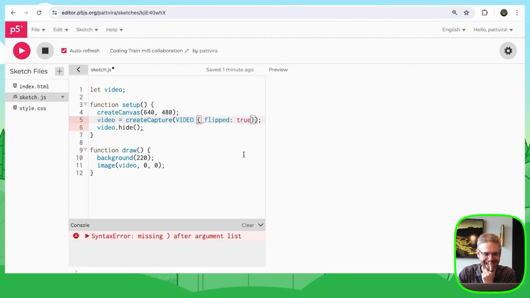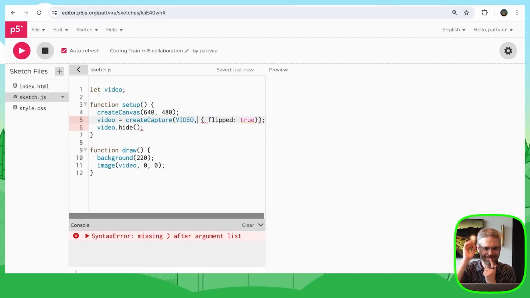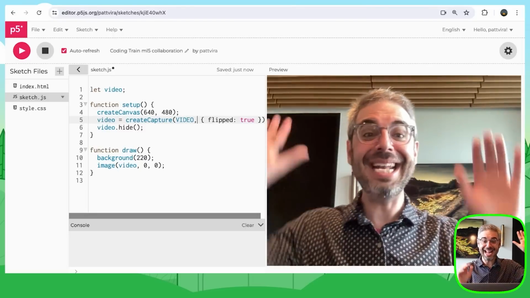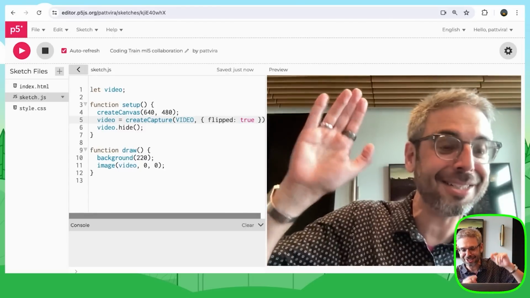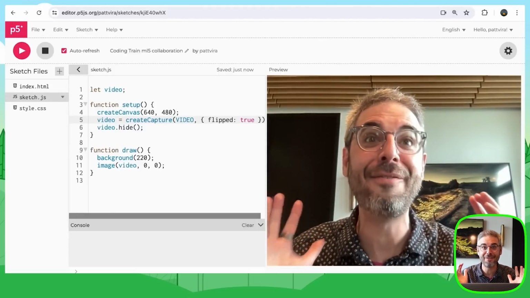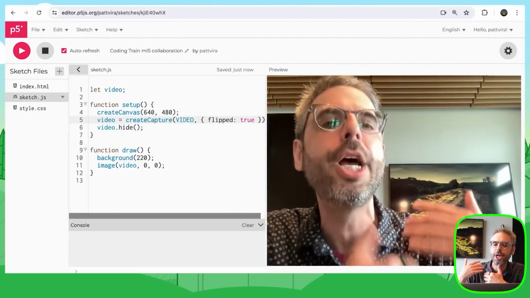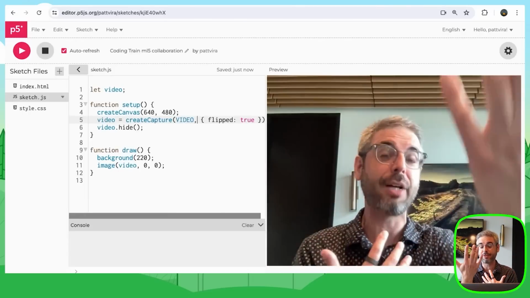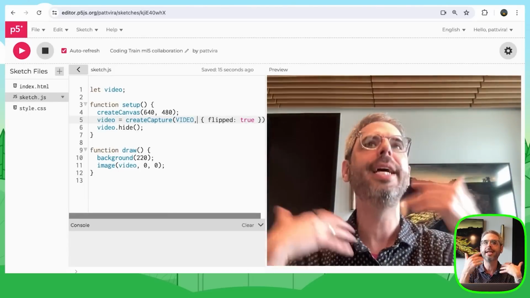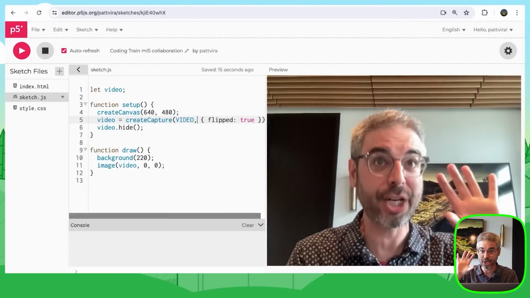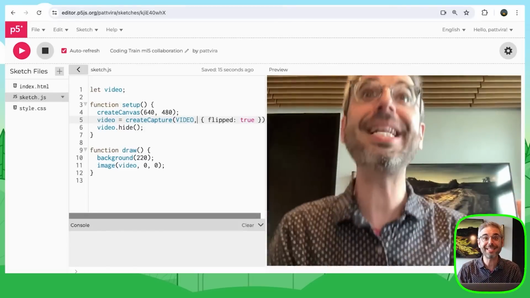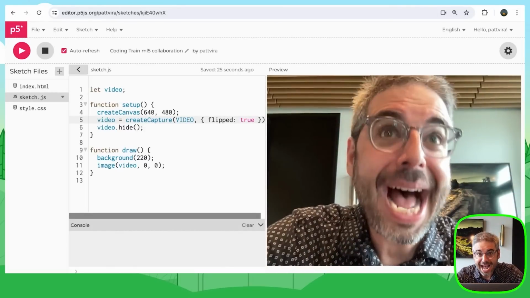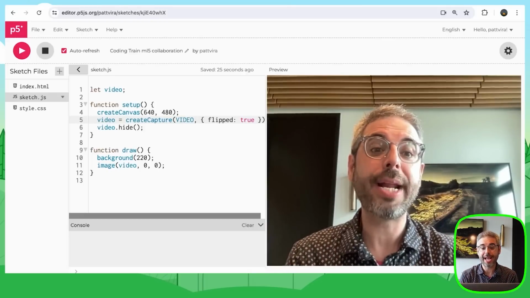Okay, I have a syntax error. Oh, I'm missing a comma. Look at that. And now as I hold up my left hand, it's on the left side of the canvas, the video is mirrored, which is incredibly useful for any kind of interactive application where you want people to see themselves reflected on a screen and interact with it. It's much more intuitive if that video is flipped horizontally. All right, so that's it.